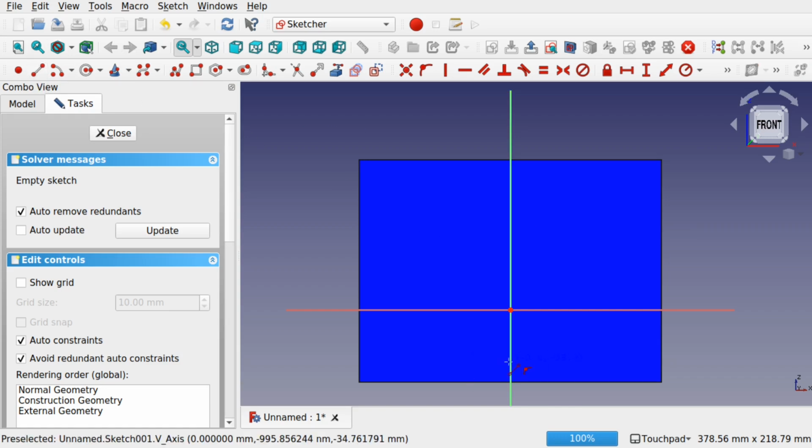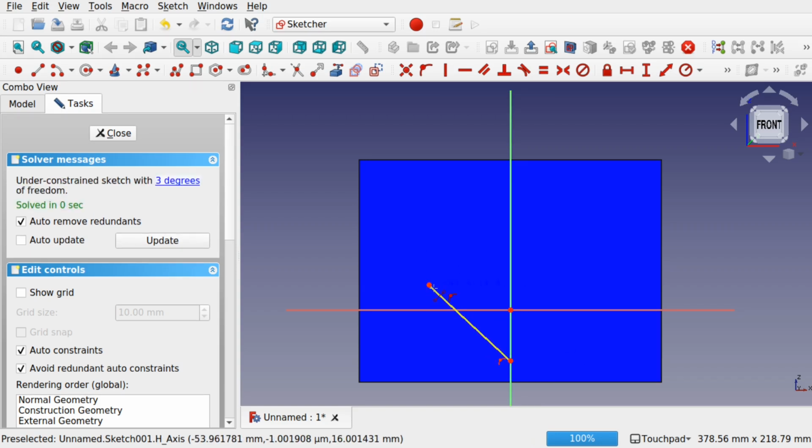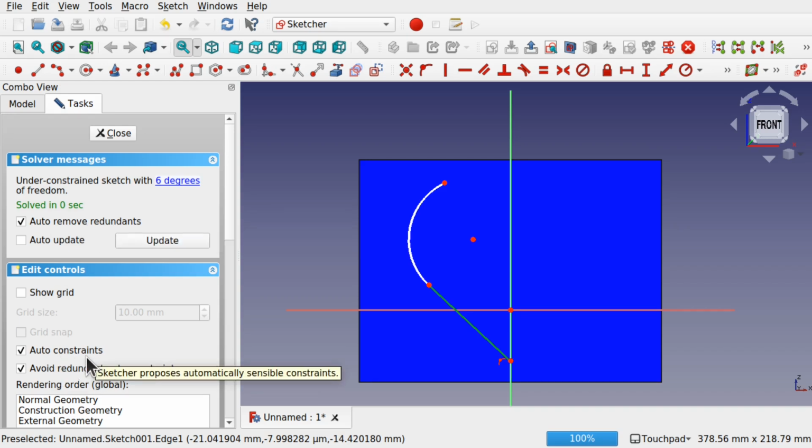I'm going to use a line, so we'll place this straight line here. Bit of curvature. This is up to you how you want to build this. I do go through a few techniques on my channel of how to build hulls, but it's totally up to you how you want to build this. I've got this curve here, and you use this line. I've got the auto remove redundant constraints and auto constraints on here.